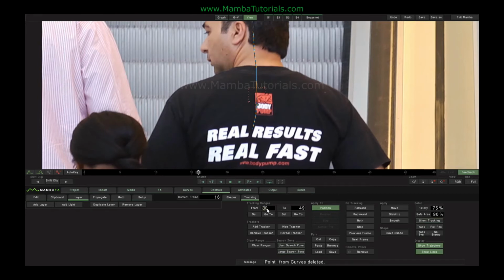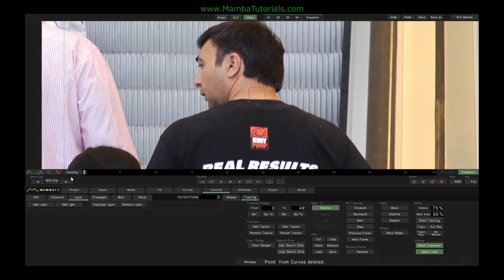We can also offset trackers. So again, I'm just going to clear down my track, and let's, for the first 20 frames, track this point here.